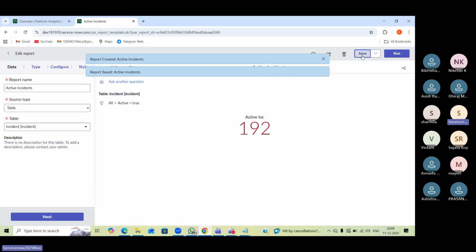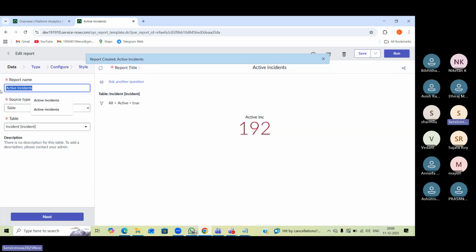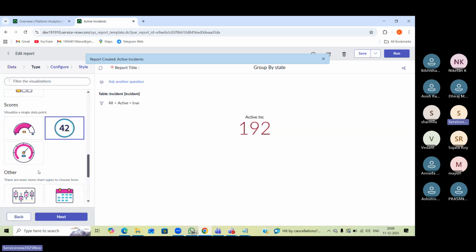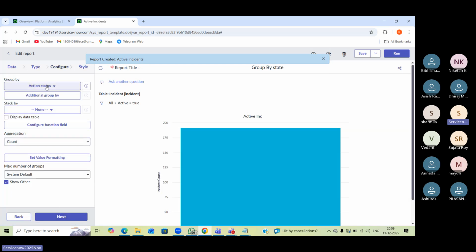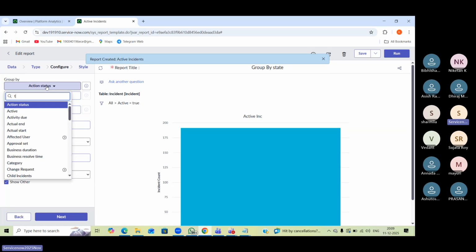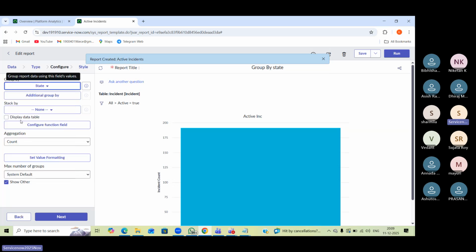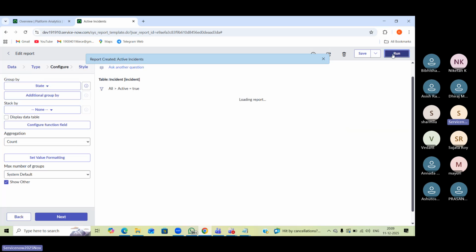So let me create another report, incident state, to know in which state how many incidents there are. Consider it like group by state, again on the incident table. The type that I want to select is any of these; consider this bar chart. Click on next and group by. I said based upon state, right? So I'll give state here. You can understand it: the x-axis will take state.